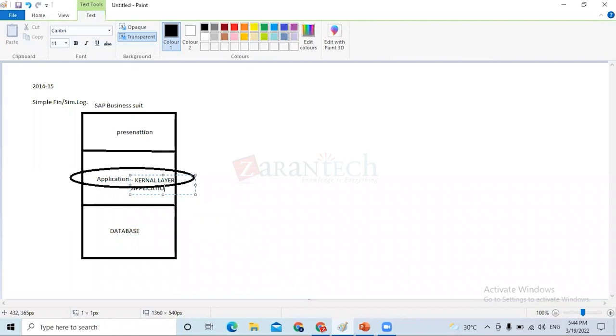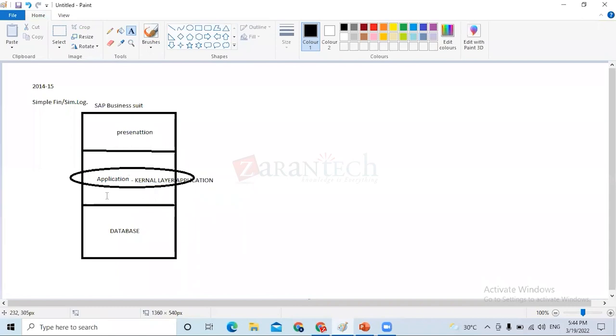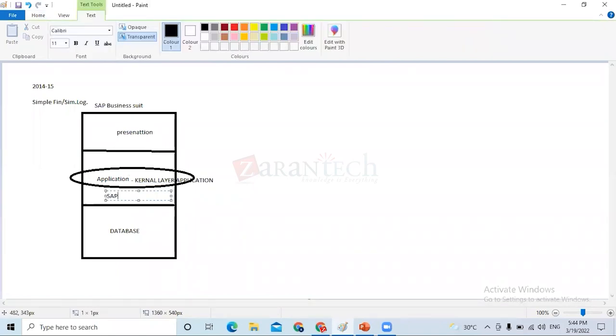Very, very important, just keep these words in your mind. We call it a kernel layer application. The kernel level application we are going to be using is SAP ECC 6.0. ECC is nothing but Enterprise Central Component, and 6.0 is the version number.